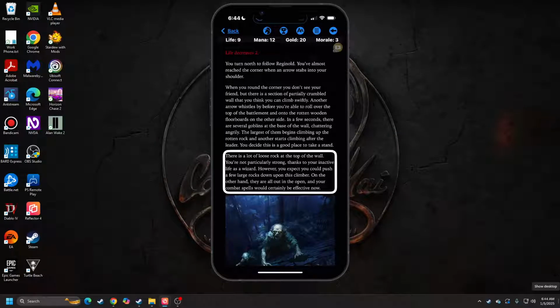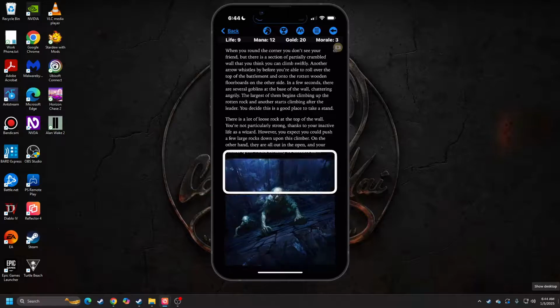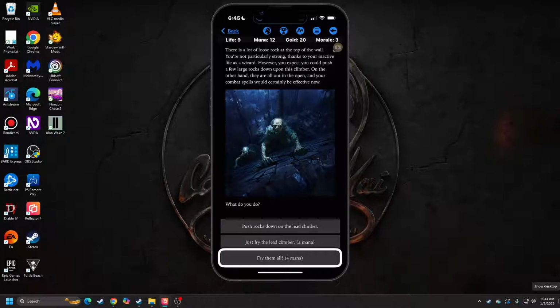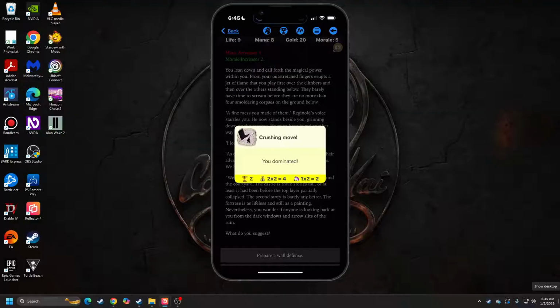There is a lot of loose rock at the top of the wall. You are not particularly strong, thanks to your inactive life as a wizard. However, you expect you could push a few large rocks down upon this climber. On the other hand, they are all out in the open, and your combat spells would certainly be effective now. Mage, what do? Push rocks down on the lead climber, button. Just fry the lead climber. 2 mana, button. Fry them all. 4 mana, button. Fry them all. 4 mana. Let's do it.